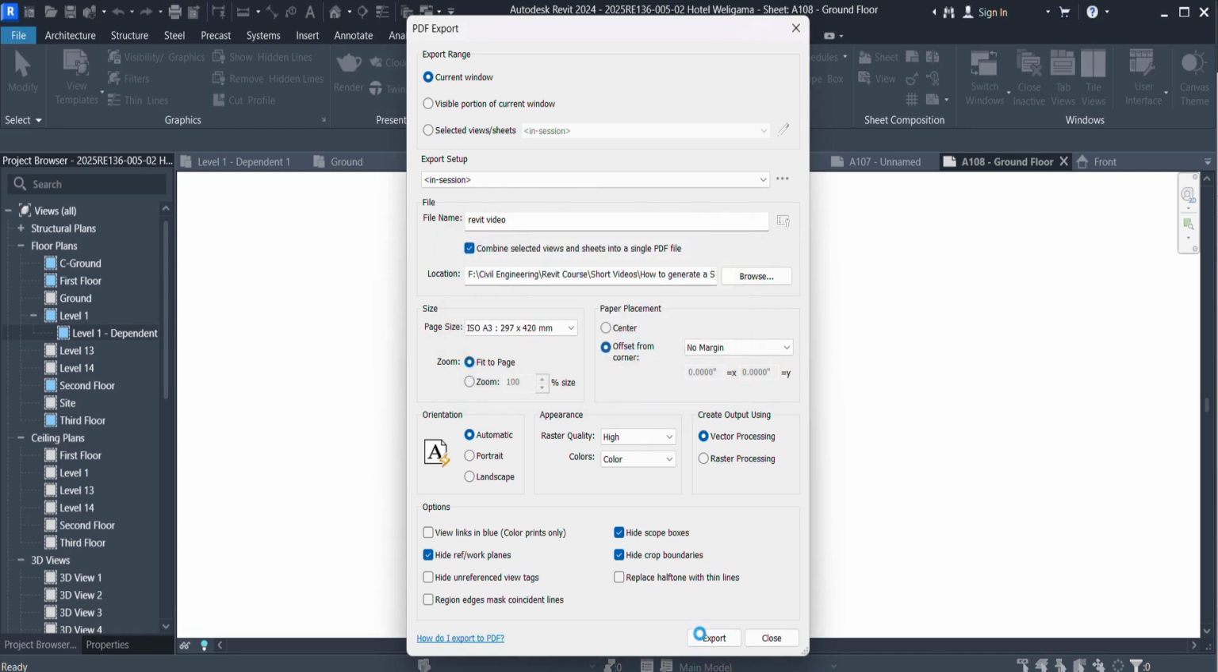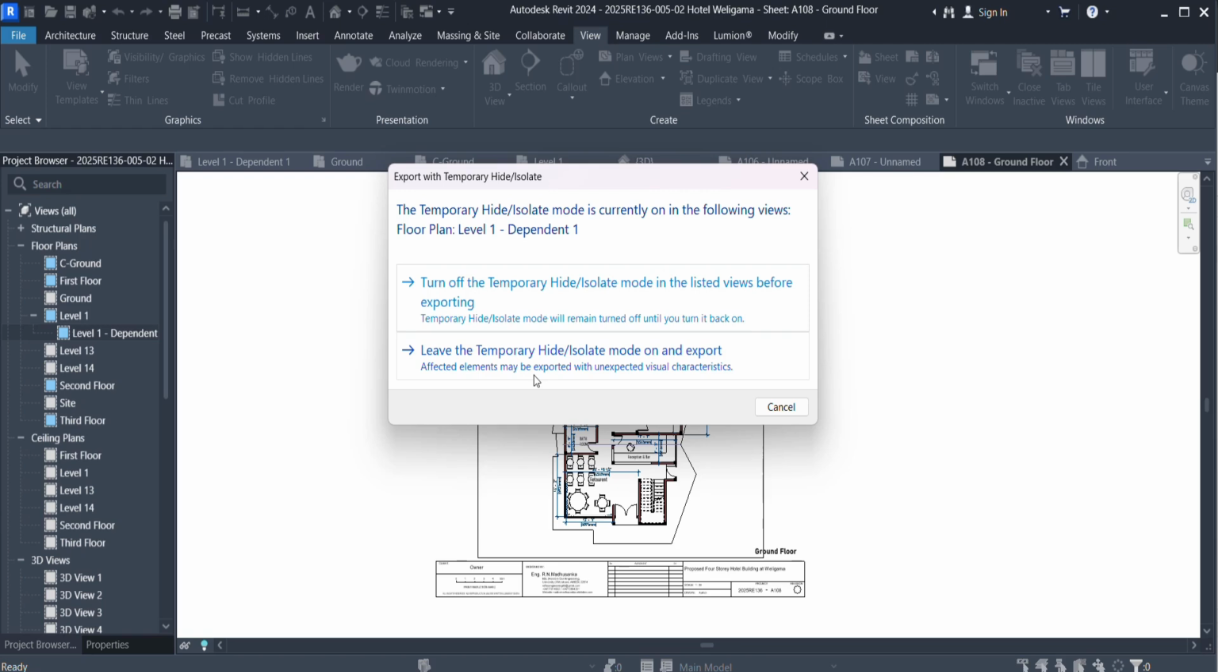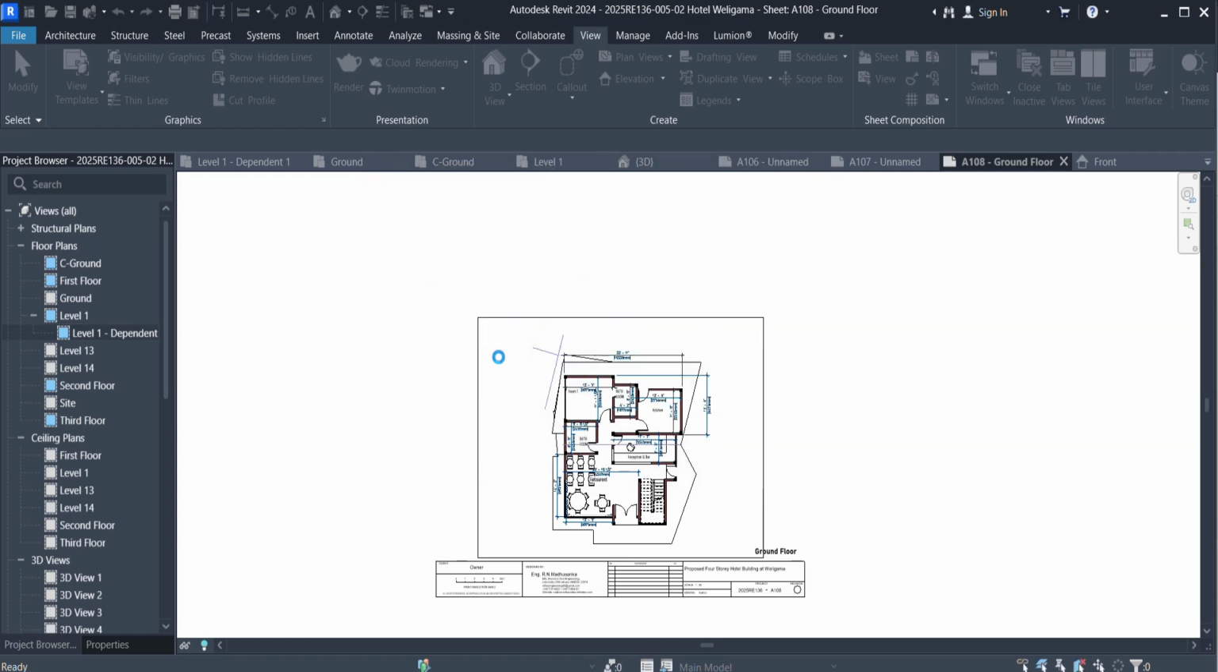Click that export button, and in this window there are two options. Turn off temporary hide isolate mode in the listed views before exporting. It means you may remember that I hid a few things in this view. Those are not necessary for our shop drawings or PDF, and if you need, you can turn off that option we did. The next option is leave the temporary hide mode on and export. It means the export will be the same as the newly made view. It means the unnecessary things are not visible in this view. Okay, I select that one, with the temporary hide, for that export.